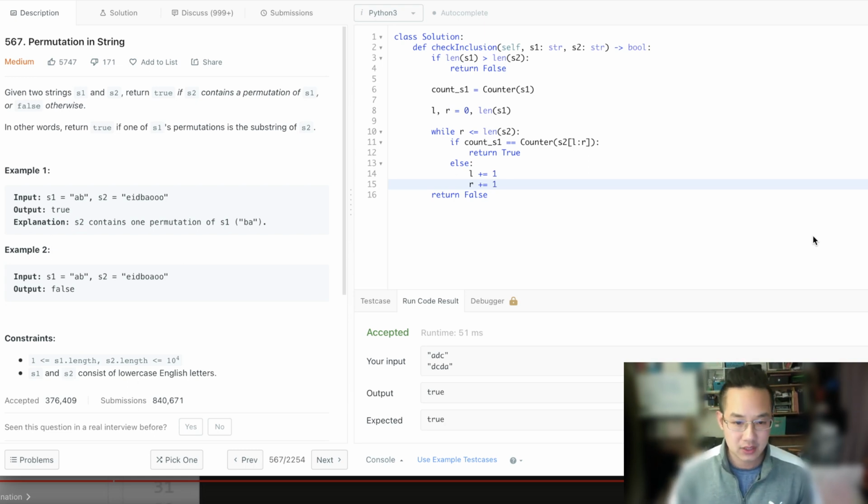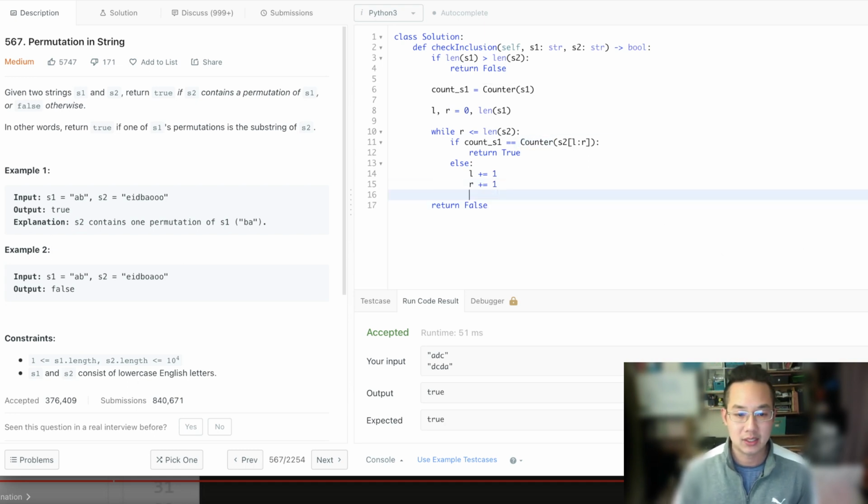I think a lot of this code was made much simpler because of the Counter data type. I recommend using it whenever you need to count things.